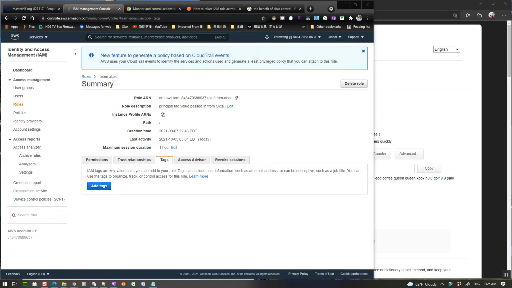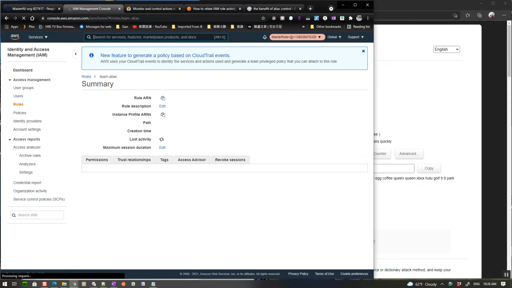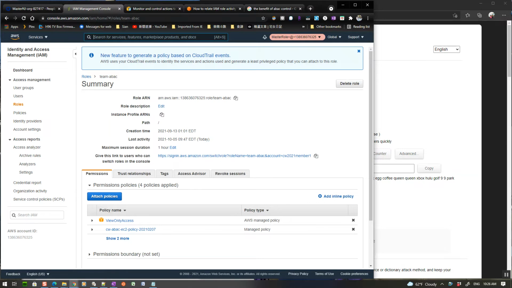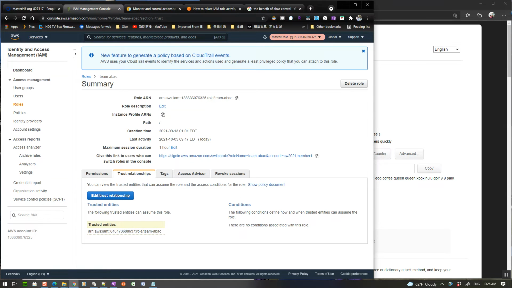So what I'm showing on my screen right now is the one role that I will be using for both teams. As you can see, there are no tags on this role. And this is my first account, and right now I'm logged on as the administrator. So I can go to my second account, and this account has exactly the same role with the same policy assigned. And again, there are no tags. And the trust relationship is to trust the team ABAC role from the other account.